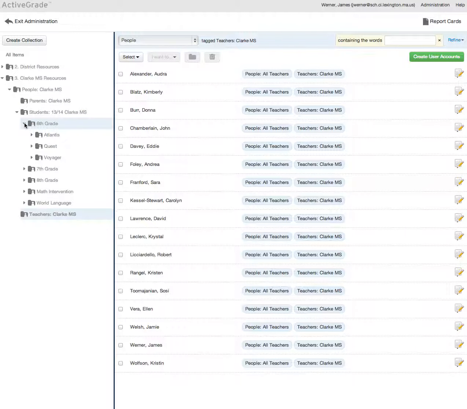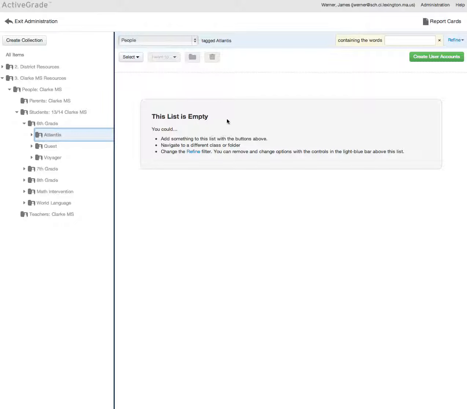However, only teachers who are assigned to a particular team or a particular off-team subject are able to edit things in there. So for example, Jim is on the Atlantis team in the 6th grade in Clark. So he has editing rights in here. So he'll be able to add students to here. Everybody else in Clark will only be able to view students in here. They can take them from here and use them in their own class.